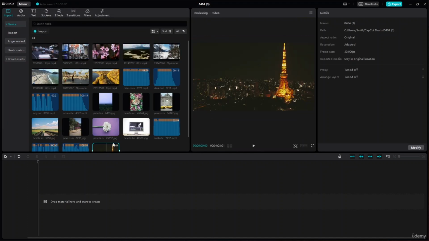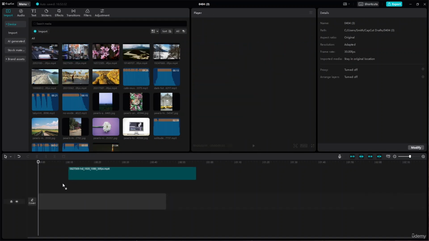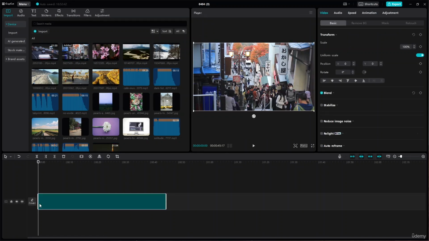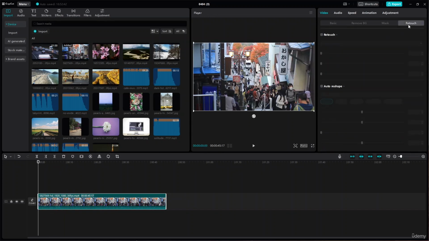One video, which I downloaded right now, and the other one is this one. So let's start off with this one. I'm going to show it to you step by step, so don't worry. First thing, you have this retouch option. You can start off with this one, but I'm going to show you all about it.